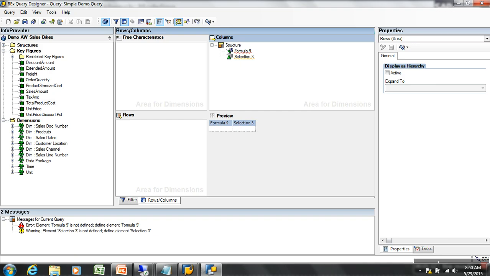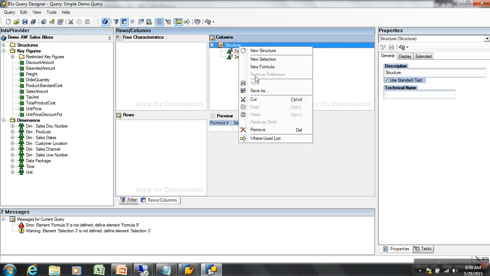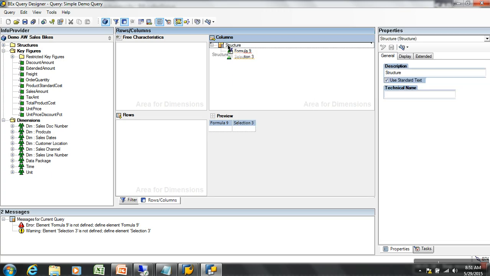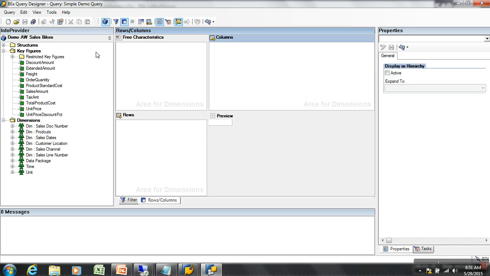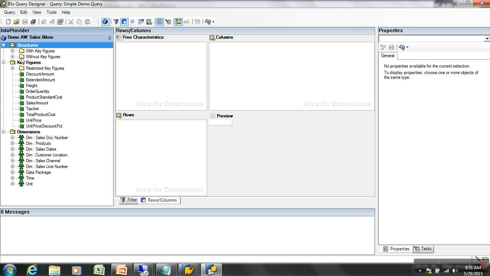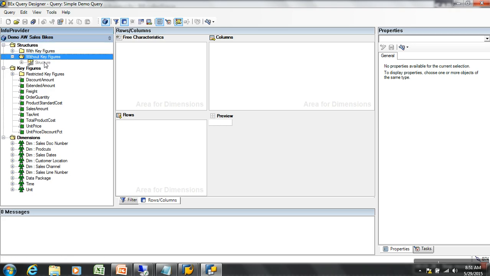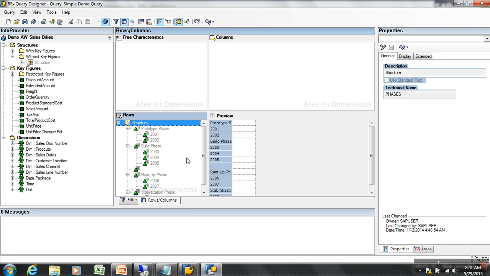Once you create a structure, you right click on this and say Save as. All the structures you save become global. And if you're not saving the structure, it is local. I already have a structure which I saved. Since it is saved as global, I will get to see all the structures here and I can reuse them. And I got another structure.